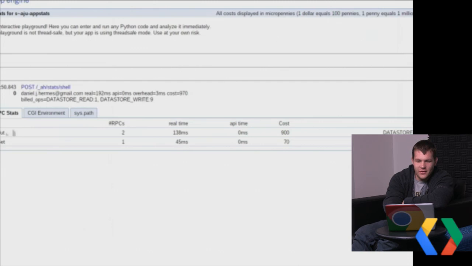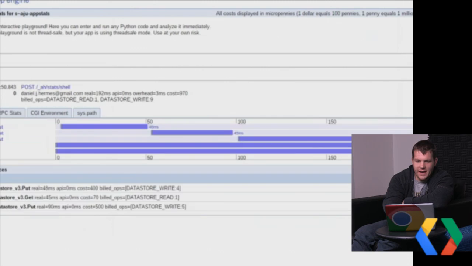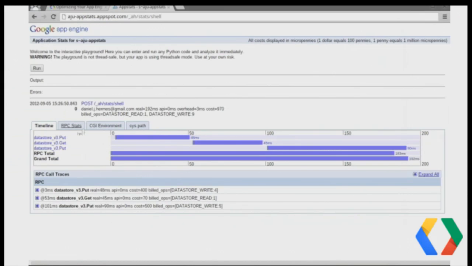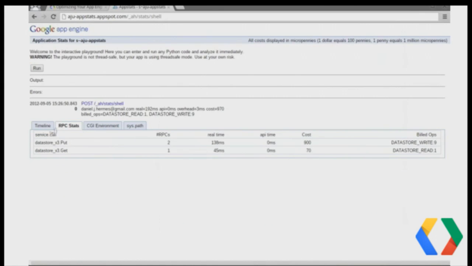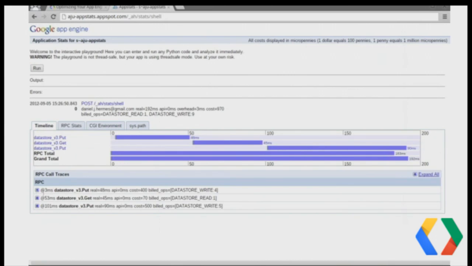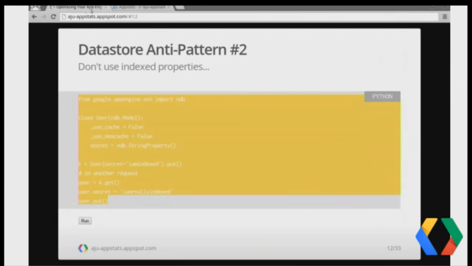Okay. So breaking down what happened, since we actually had to create this index property, we had to do 9 writes to the data store. So there were puts that happened at 2 different times, and that's because we put the object twice.